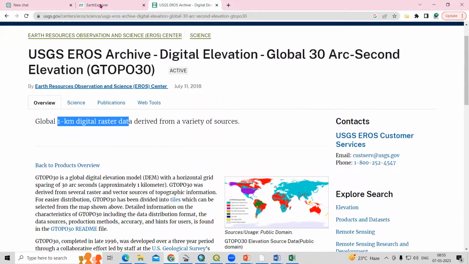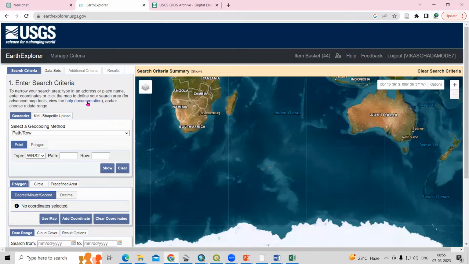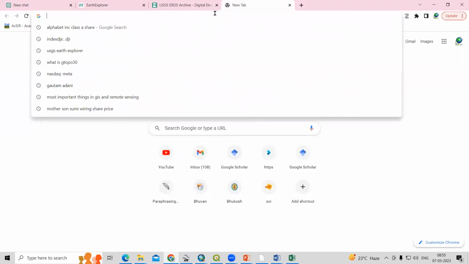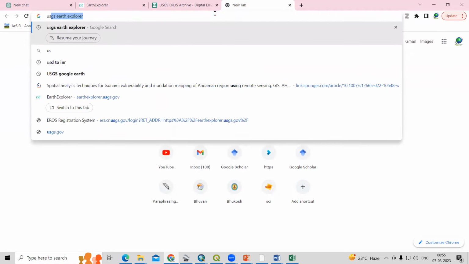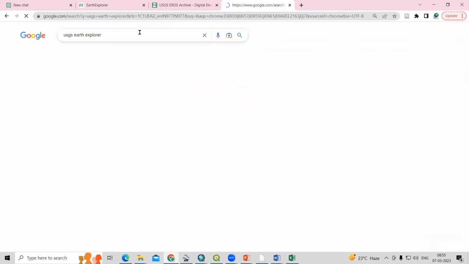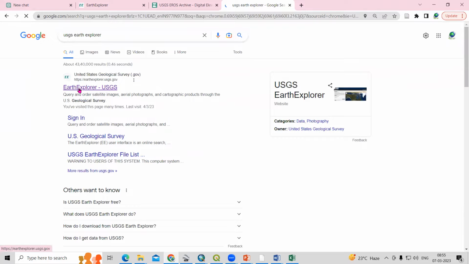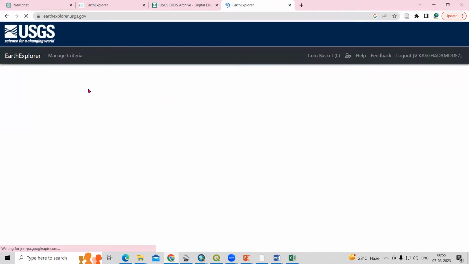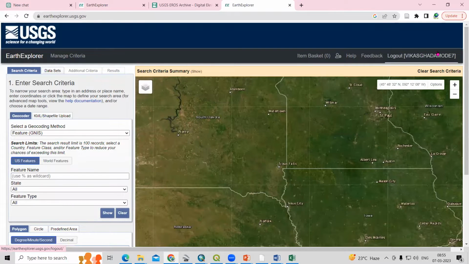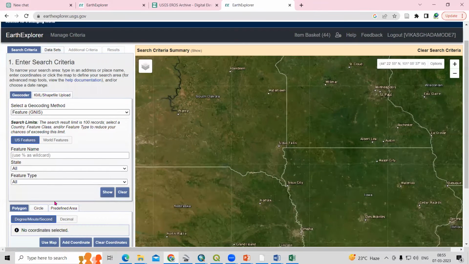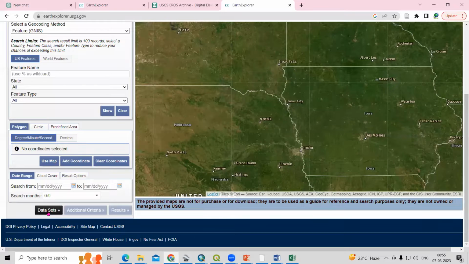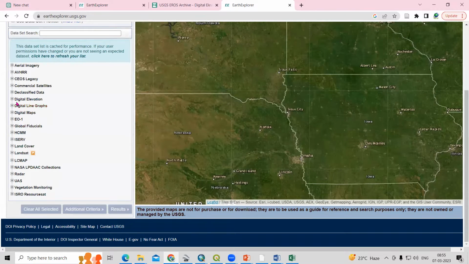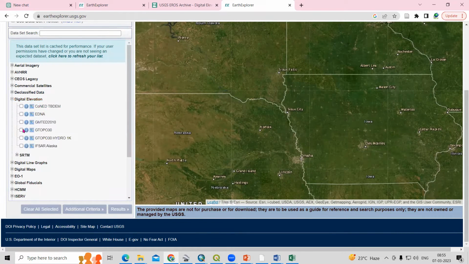To download this data, we just need to visit USGS Earth Explorer. Once you go to any Chrome browser, you just select here, USGS Earth Explorer. You'll see the Earth Explorer website here. After that, you need to log in first. After your login, just come down and select a data set. Okay. So in the data set, I will select digital elevation and I will select GTOPO30.